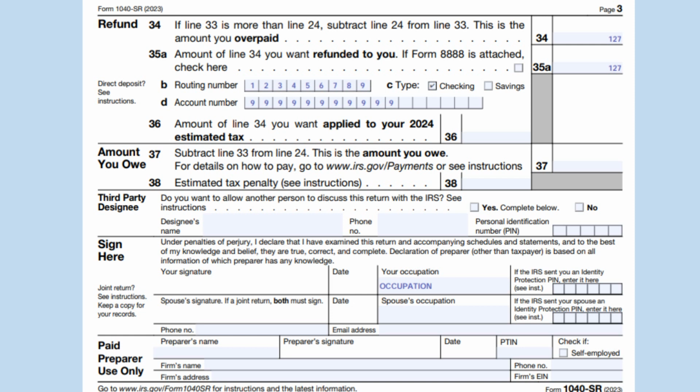If you don't want to apply it to next year's taxes and want it refunded to you, place an amount on line 35A. If you want your refund directly deposited into your bank account, complete lines 35B through D. If you don't want it directly deposited into your bank account, cross off lines 35B and D, and the IRS will send you a check.